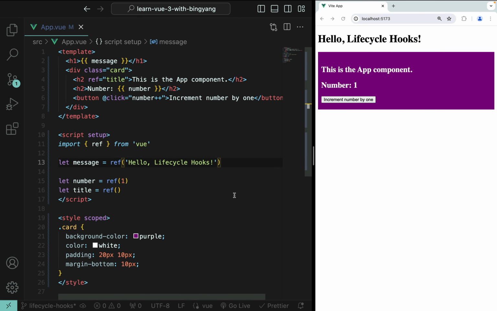Let's get familiar with the starter code. In script, we defined 3 ref data: message, number, and title. And here we used message and number in mustache notation. And here this title is actually a template ref, like here. So we have access to the h2 element in the script. Recall that this script here is really the setup hook function. It is just a shorthand or syntactical sugar.